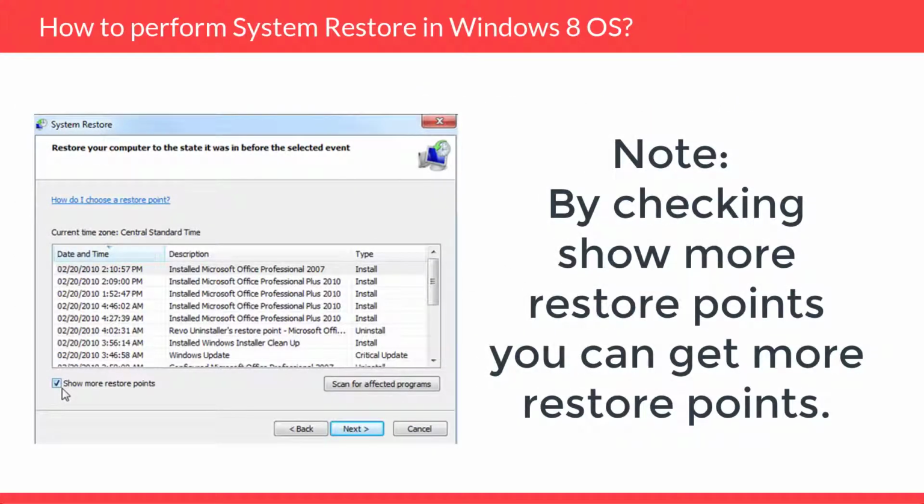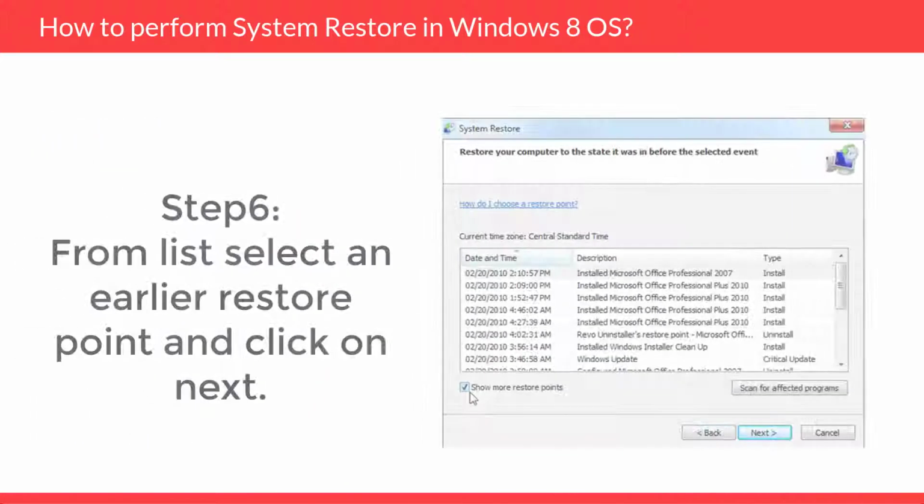Note, by checking show more restore points, you can get more restore points. Step 6. From the list, select an earlier restore point and click on next.